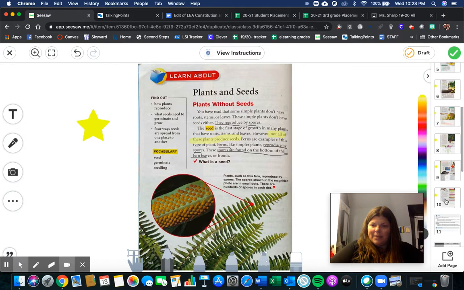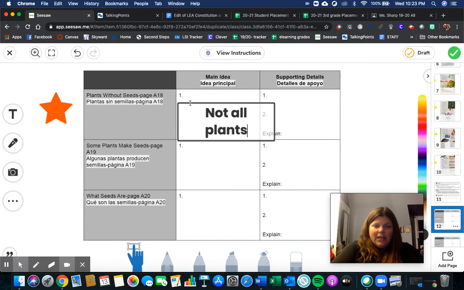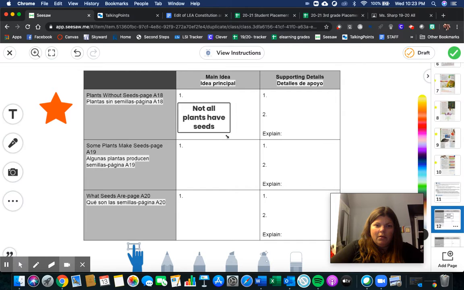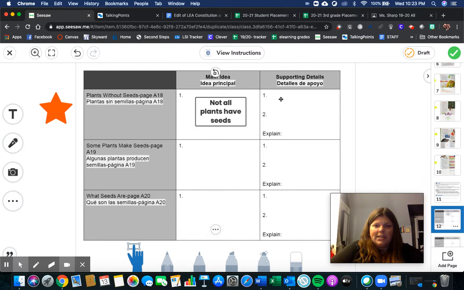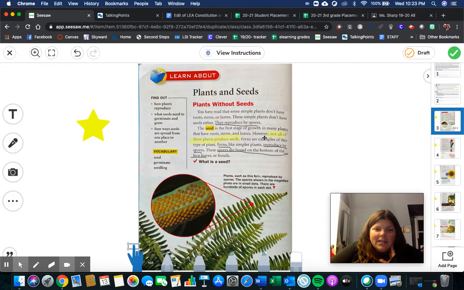So I'm going to come back to my table and I'm going to put in here for main idea for that section, not all plants have seeds. And I'm going to resize that to fit right in here. And then some supporting details. Well, I can go back to that slide here to what I underlined, and it says they reproduce by spores. Ferns are a type of that.